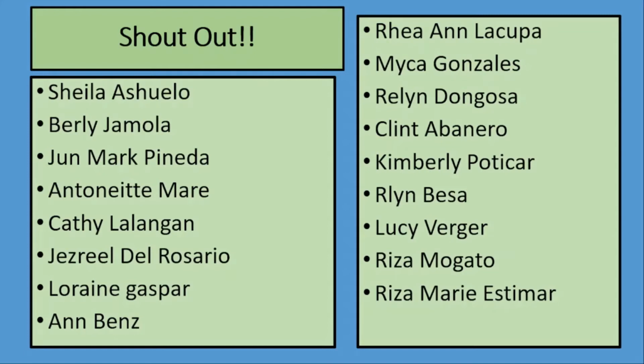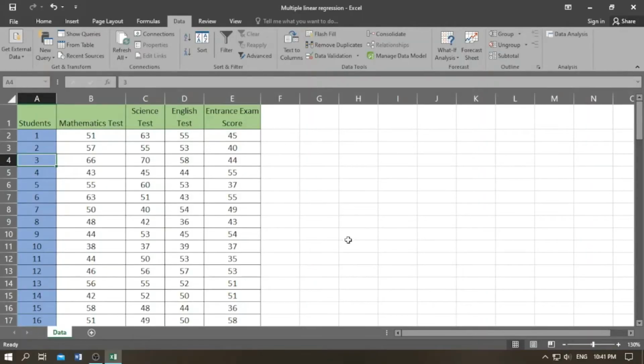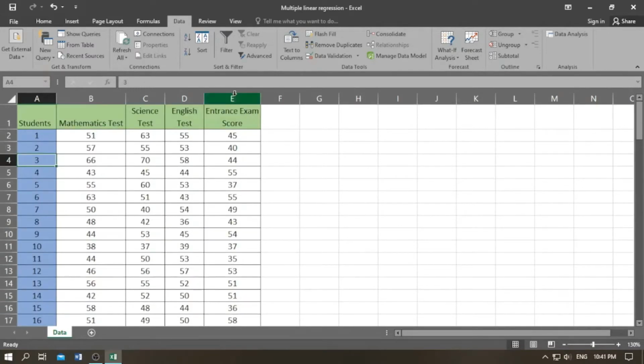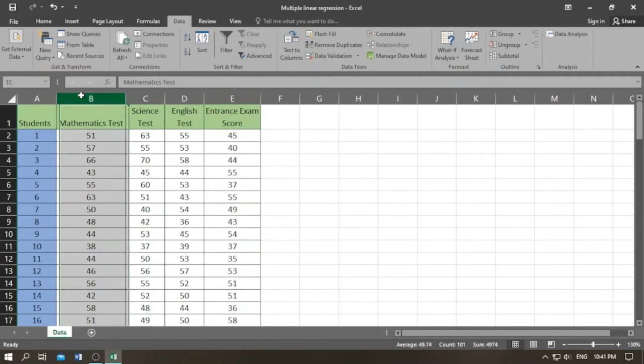Alright, so we are now ready to perform multiple linear regression in Microsoft Excel. I have here sample data of 100 students, with their scores during the college entrance test and their achievement scores in mathematics, science, and English. In this video, we'll be performing a multiple linear regression to find out which of these three independent variables are significant predictors of their scores during the college entrance test.